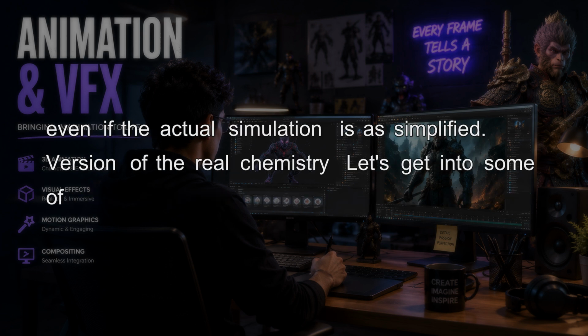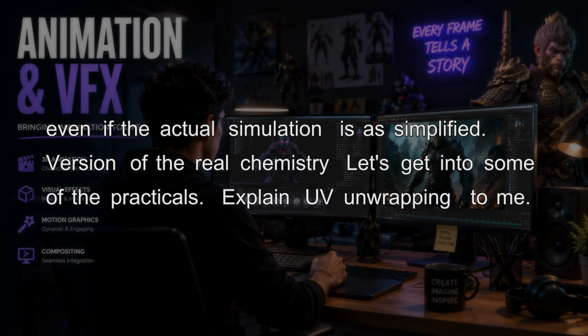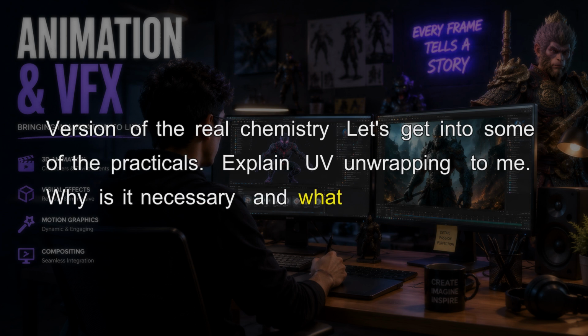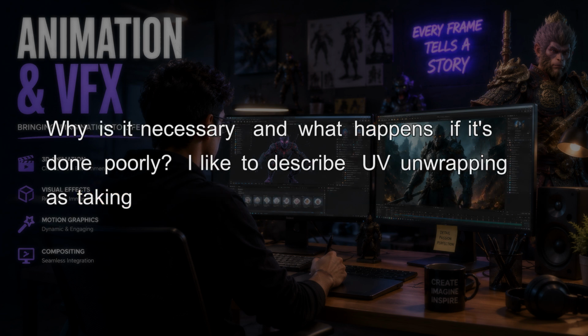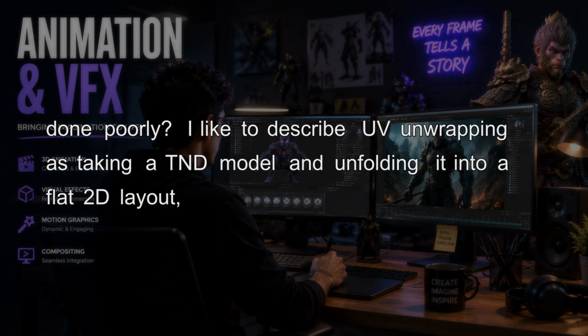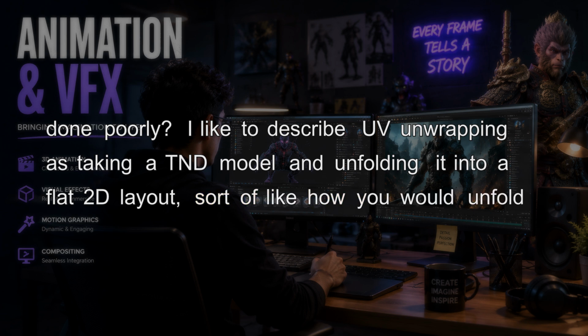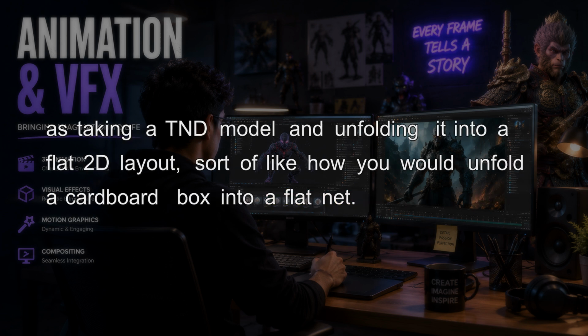Let's get into some of the practicals. Explain UV unwrapping to me. Why is it necessary and what happens if it's done poorly? I like to describe UV unwrapping as taking a 3D model and unfolding it into a flat 2D layout, sort of like how you would unfold a cardboard box into a flat net.